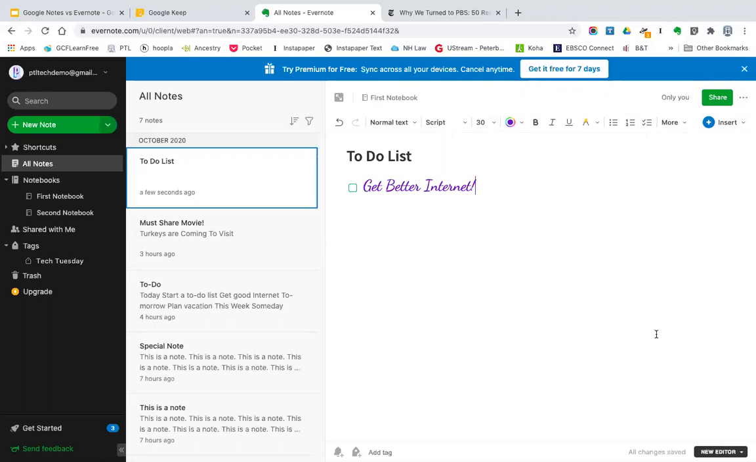Now, if I want to click on this green button, I can also share it just as I can in Google Keep. And I can also add tags by clicking down here. So I'm going to add a tag, and I'm going to make this Tech Tuesday. So that's really the basics of both note-taking apps and creating a note.